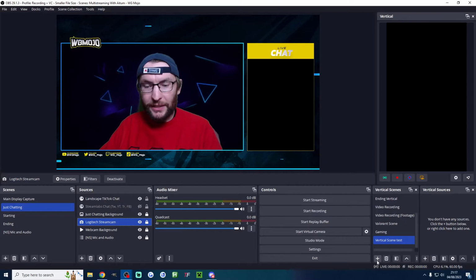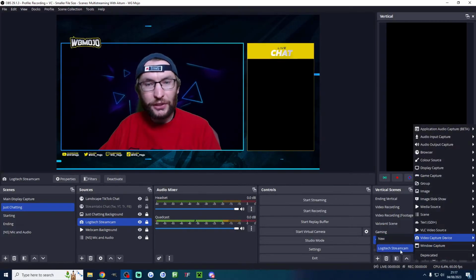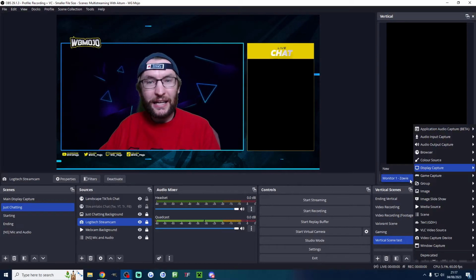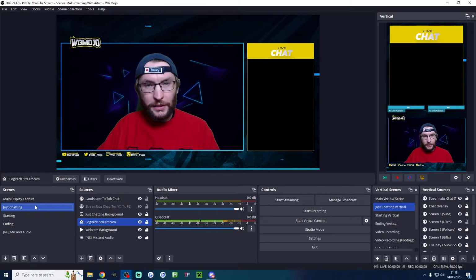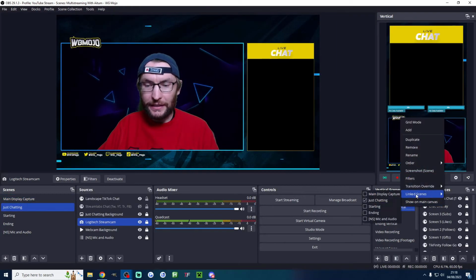You want to create as many vertical scenes as you want. The audio mixer is shared. So the main two that you need under vertical sources is your video capture device for your webcam and your display capture for your monitor. If you want to link scenes together like I'm doing here, watch them move in sync. You just right click the relevant vertical scene, linked scenes.